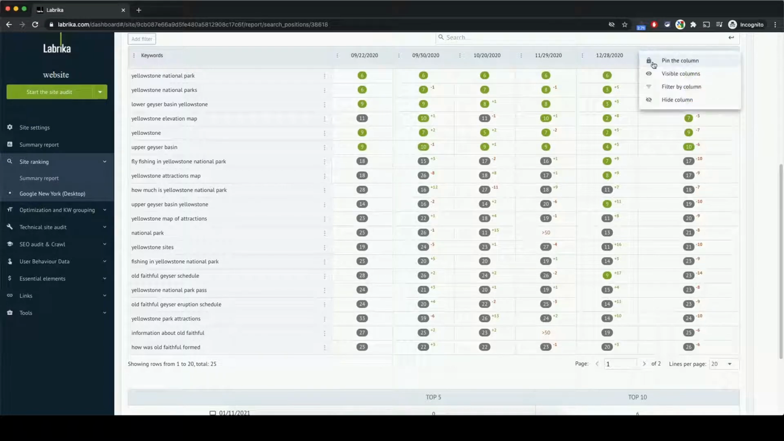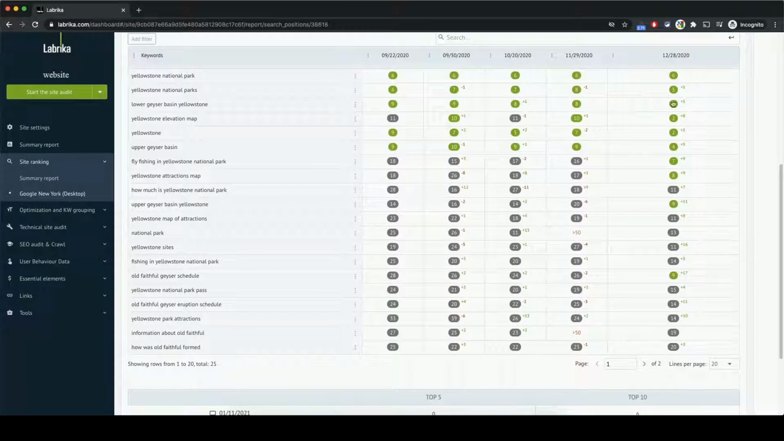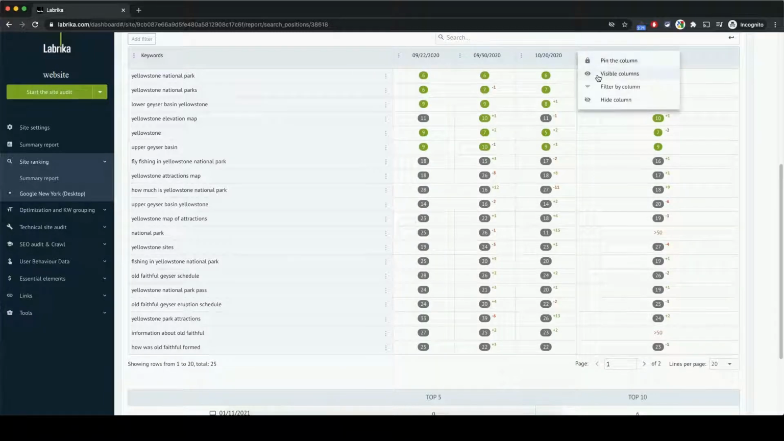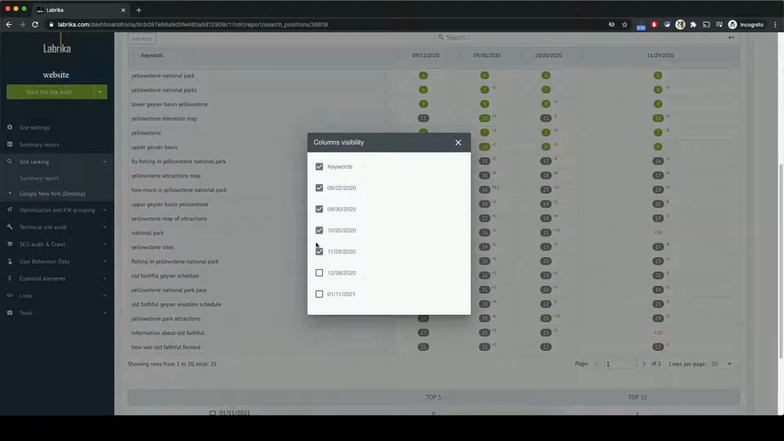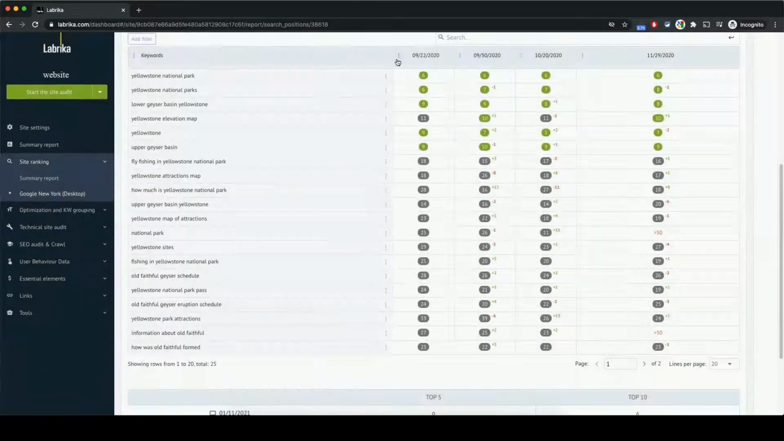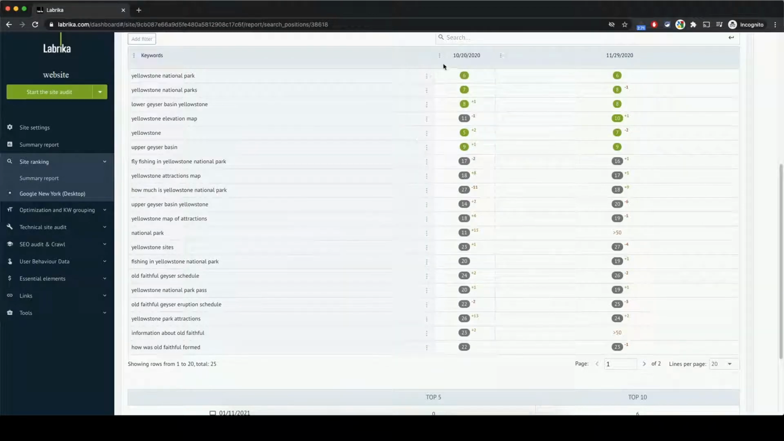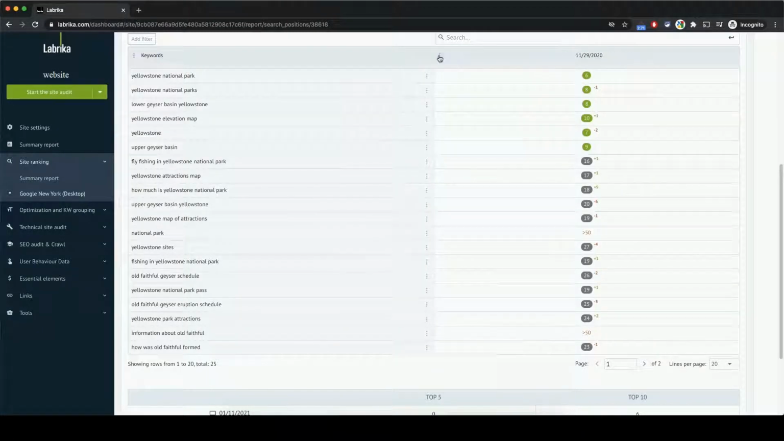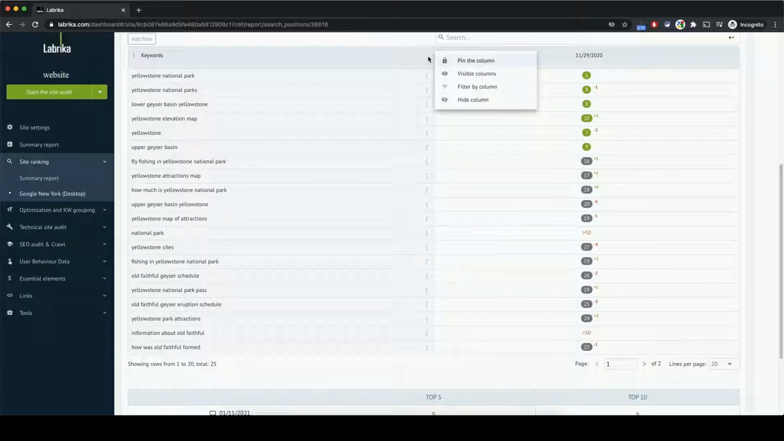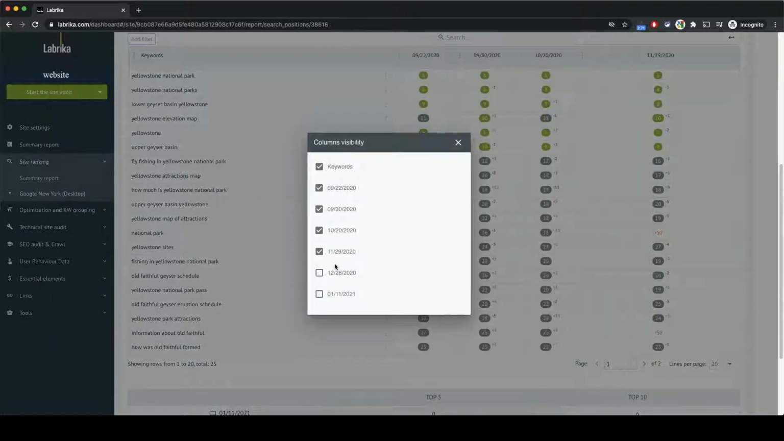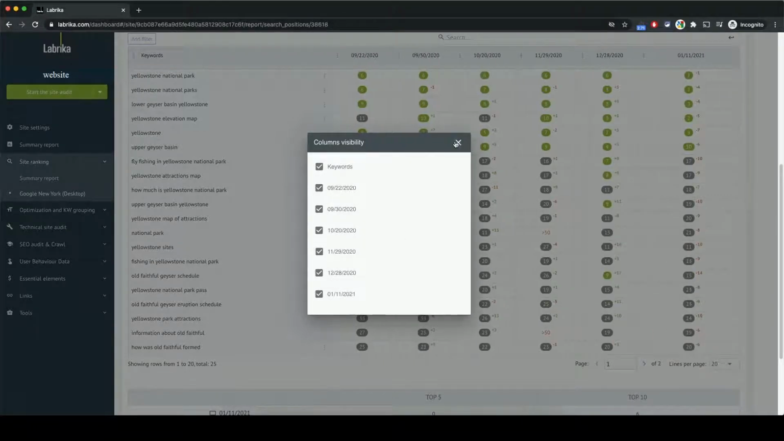Let's look at the final section, which is hide columns. Instead of using the visible columns option where you select multiple ones at once, you might just want to quickly hide one column. As you can see, that can be done quite easily. And then at any point, if you wish to view the columns again that you've hidden, you just click on the little hamburger icon, click visible columns and select all the different columns that you wish to digest again.